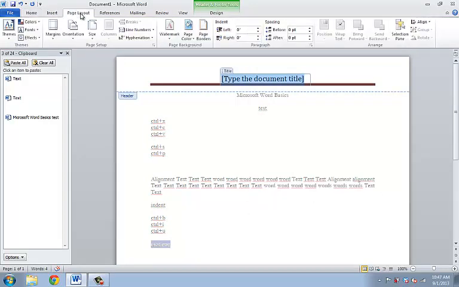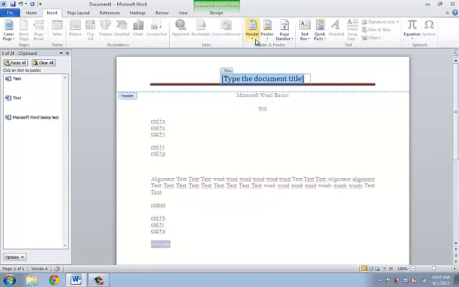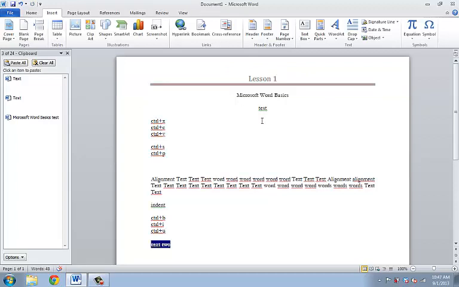Sorry, I ran a little too fast. I went into the header tab and I selected this header. So, lesson one, I'm just going to call that the header. And that header is now going to be a designated header. It's going to stay on there. Even if I go on to another page, at the top of every page, it'll stay.